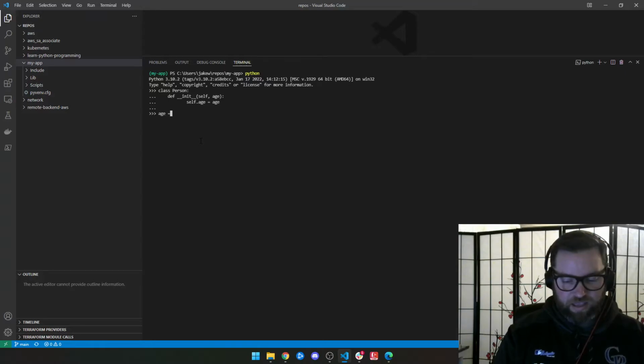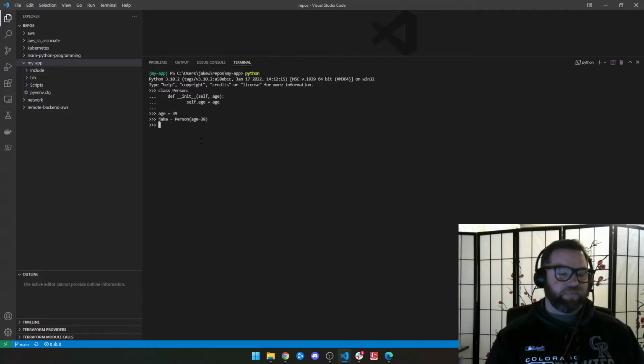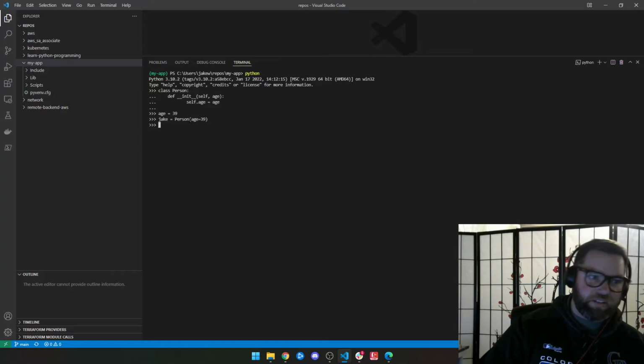Then I'm going to assign a value using the assignment operator to this object named age. I should be able to do the same thing. Well, no, that's not true. What I want to do actually is I want to say Jake equals person. So I'm going to use my custom class, and then I'm going to pass an argument: age equals 39. What does that mean? It means that anything I put inside this parenthesis when I call this class is an argument, and I'm passing this argument to this class.